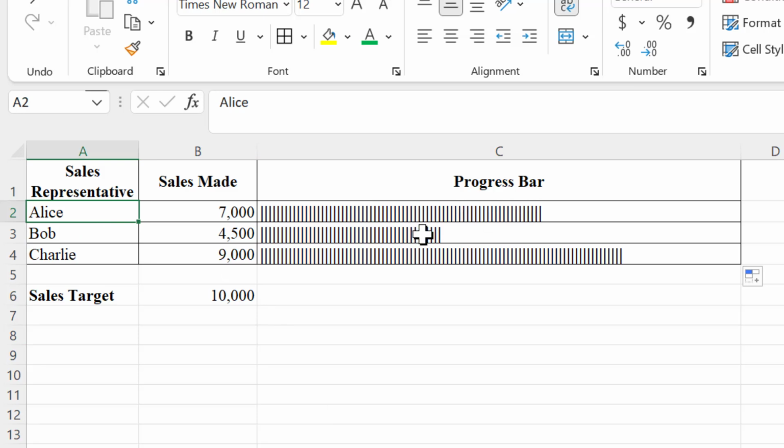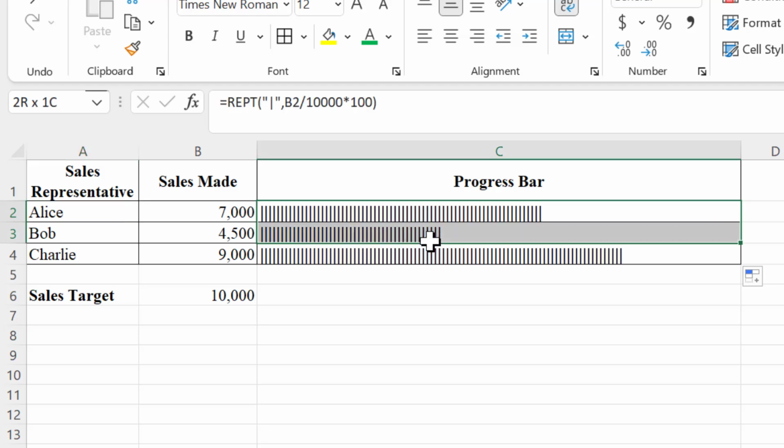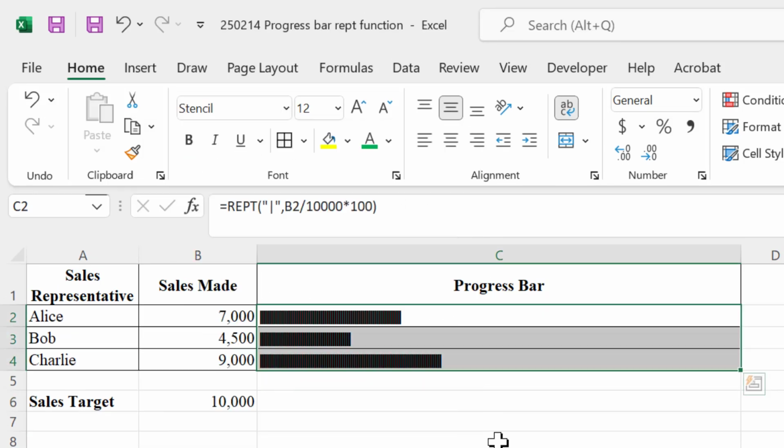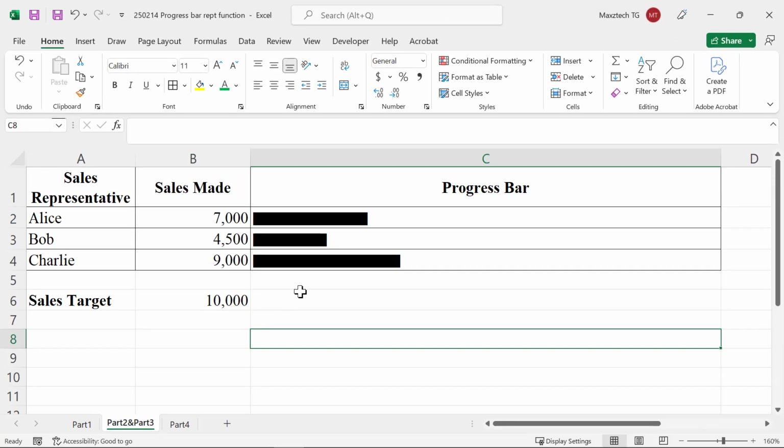Now that we have a progress bar, let's make it look even better. The vertical line works fine, but if you want something more solid and professional, let's replace it with a full block. To do this, select the vertical line in the formula, then choose Stencil from Theme Font. This looks much better. The solid blocks make the progress bar clearer and more professional.